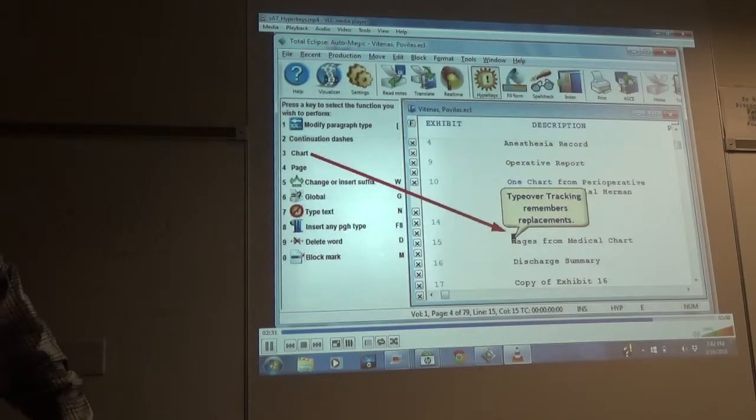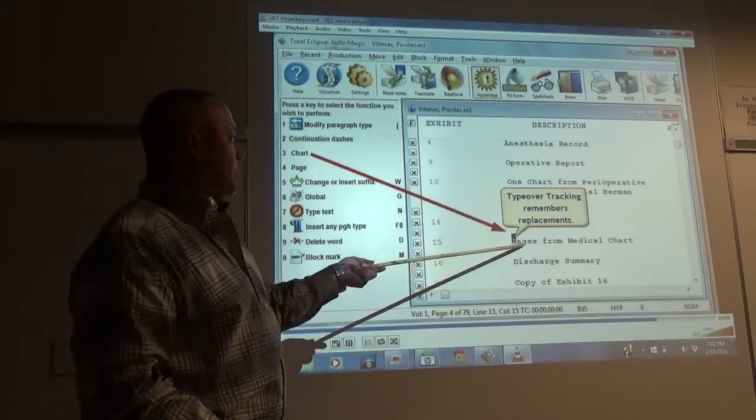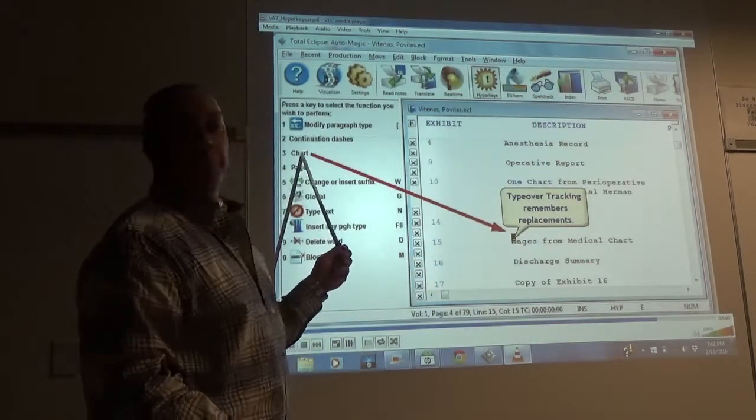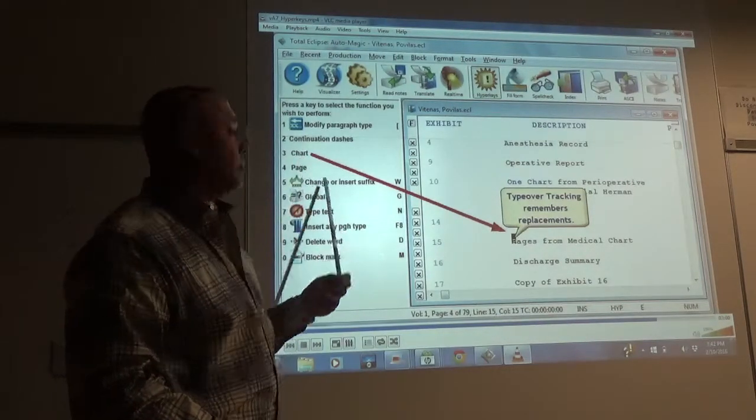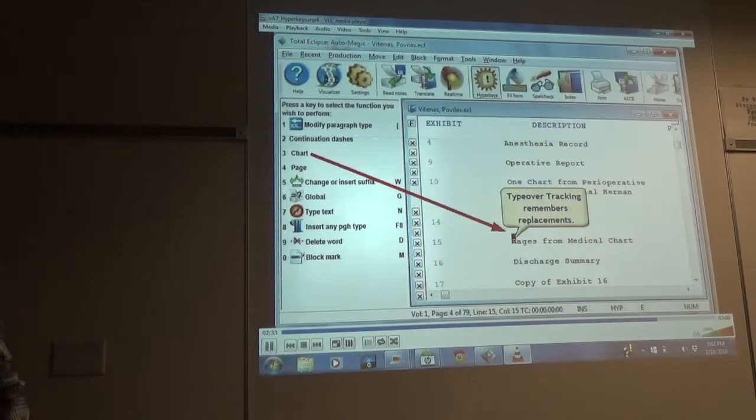Type over tracking will remember the replacements you've been making. And it's going to remember, so every time you come to pages, it's already going to remember what you did the last time. Okay? And AutoMagic will incorporate this into its choices that it offers.